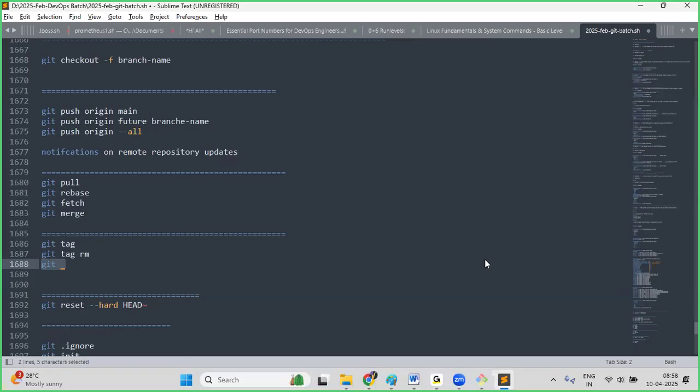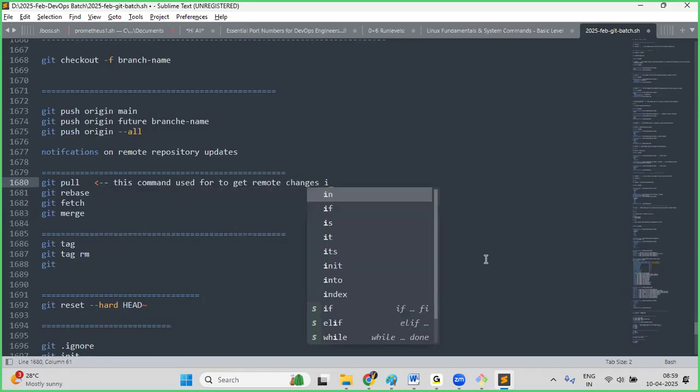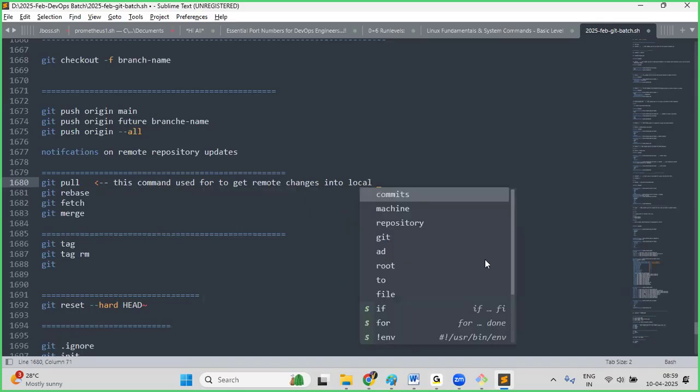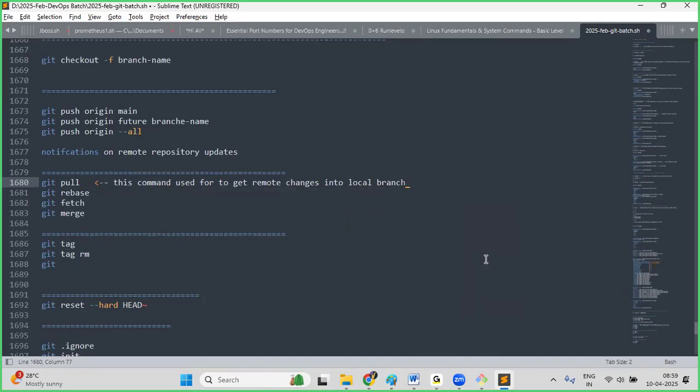That is git pull. This command is used to get remote changes into the local repository and merge them into the working branch. Itself it will do that. The git pull command will do two activities at a time. Okay, now guys.